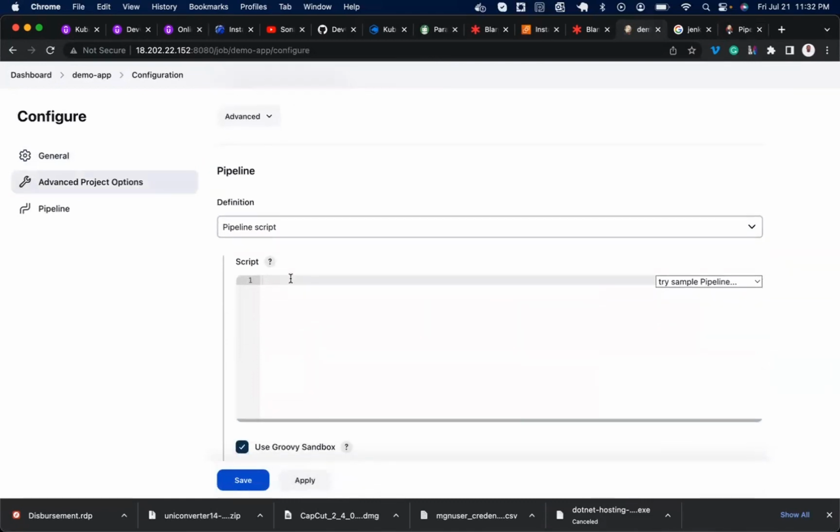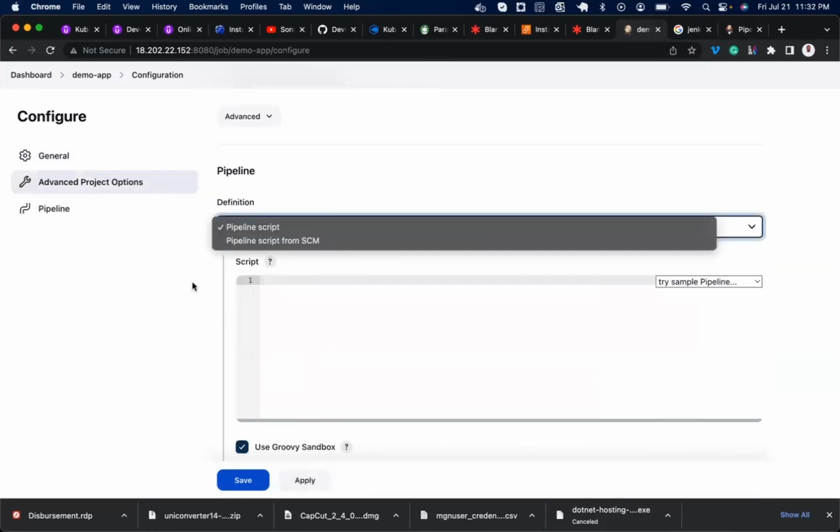I can write my pipeline inside of Jenkins. This is what this guy means. All right. I can write my pipeline. Now, pipeline script from SCM. SCM means source control manager. Source control manager, which is either GitHub, GitLab, Bitbucket, etc. But first, I'll show us, all right?